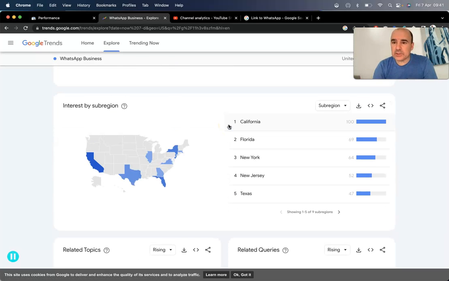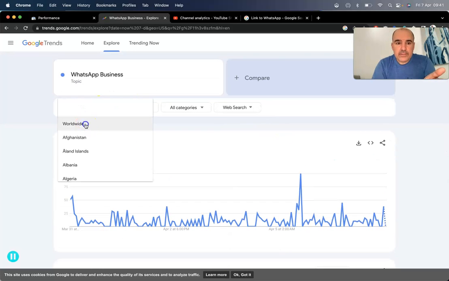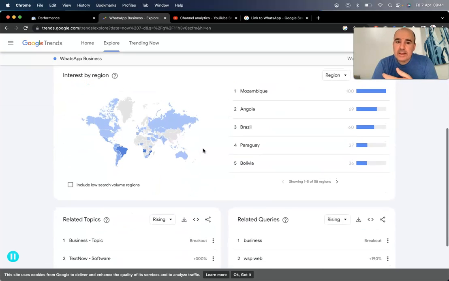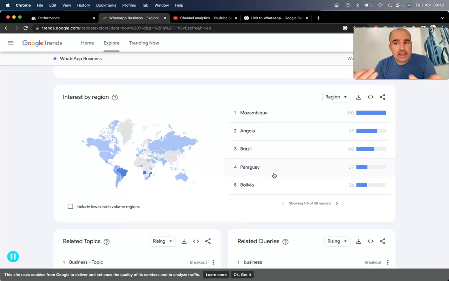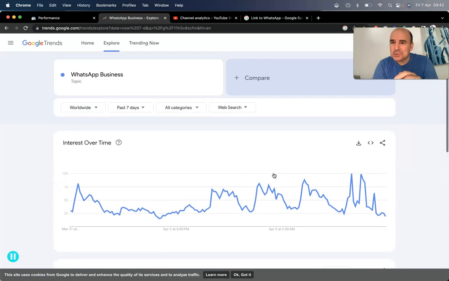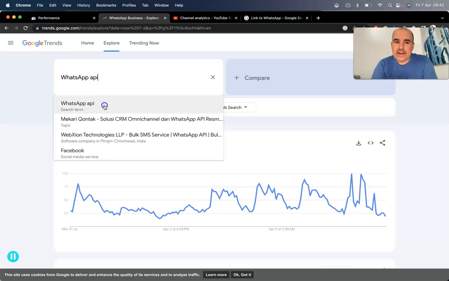And also you can see what's going on in terms of where they search. What states are more important. If you go worldwide, this is also, I think, good. I mean, I use it to check which countries are more active. Mozambique, Angola, Brazil, Paraguay. That's it. Take it, use it, try to do something or not. That's your decision. But at least understand where is the potential.